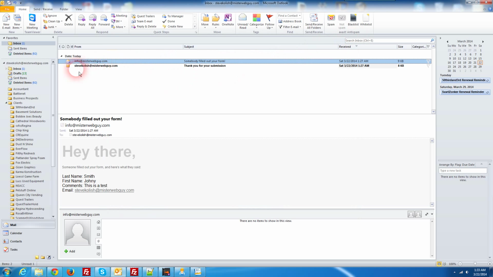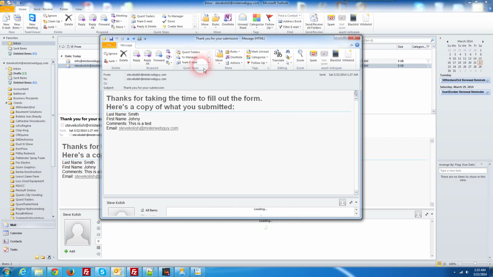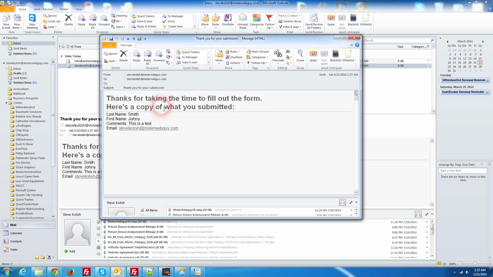And then this is the one that your customer would get. Thank you for your submission. And that you can edit as well in that template where we were making the other changes. Thanks for taking the time to fill out the form. Here's a copy of what you submitted, and that's what your customer gets.